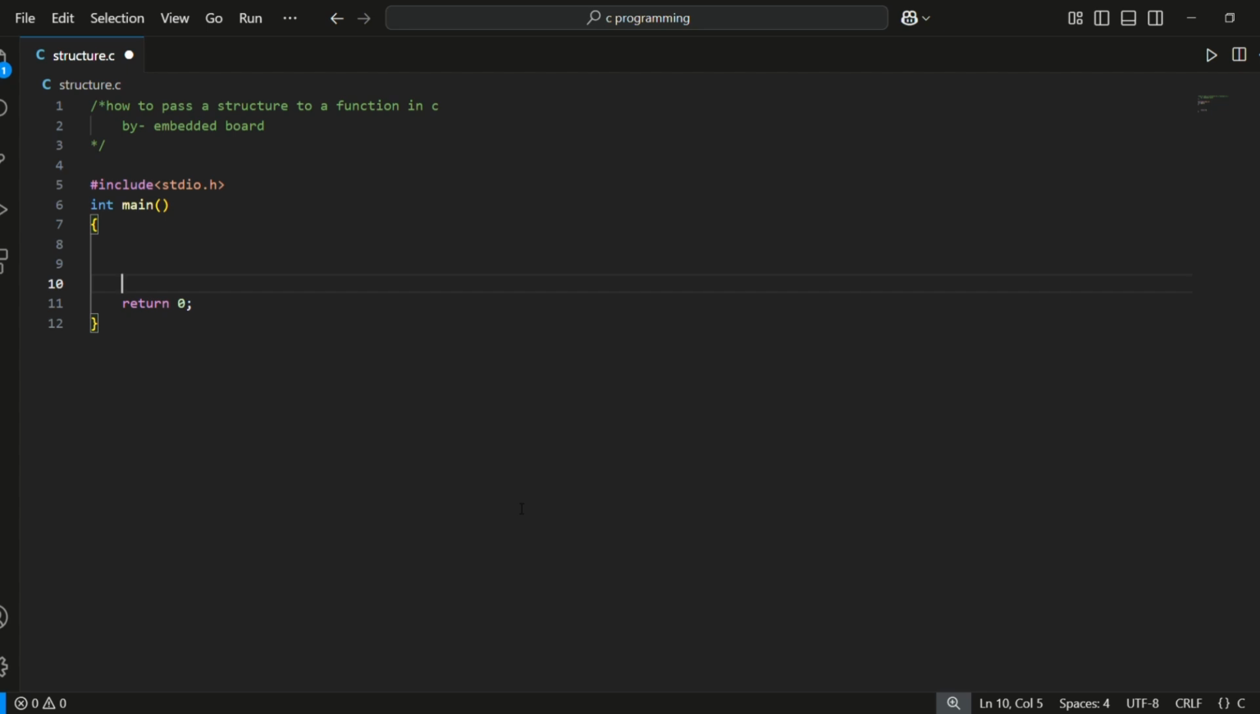Today I am going to discuss how to pass a structure to a function in C. There are two ways to pass a structure. In this video I am not going to discuss what a structure is. The first way is passing by value, and the second is by reference. I am going to discuss both in this video, so watch the complete video to understand the concept.